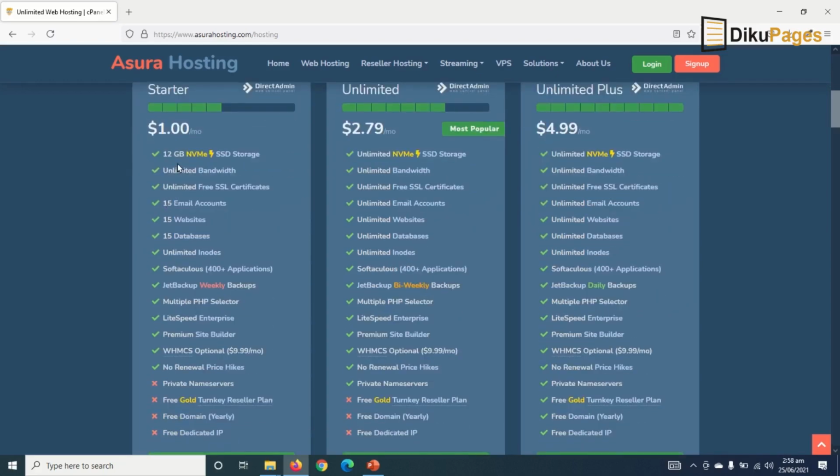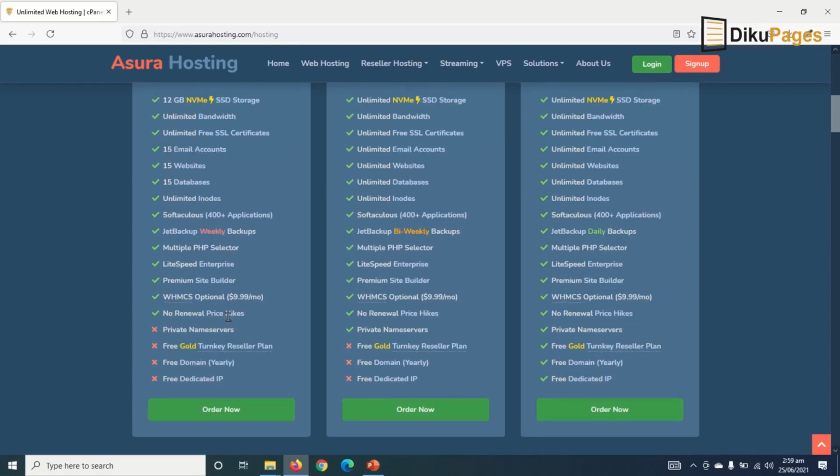So these are the various features you get under the Starter. You get 12 GB NVMe Express SSD storage, unlimited bandwidth, unlimited free SSL certificates, 15 email accounts, 15 websites, 15 databases, and many more. However, with the Starter, you don't get to have private name servers or the free Gold 10 key reseller plan. You also don't get a free yearly domain or a free dedicated IP.